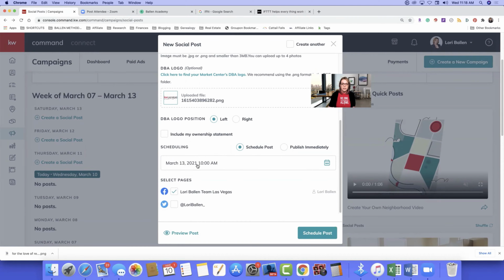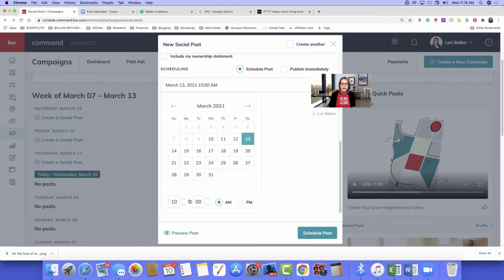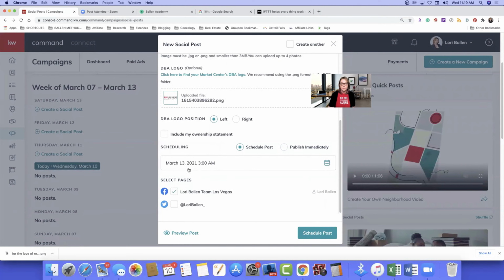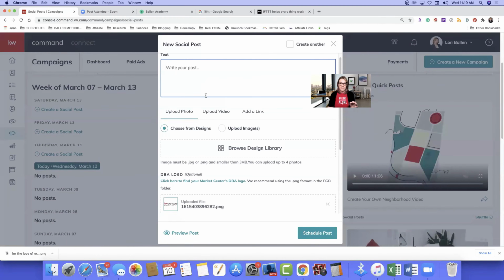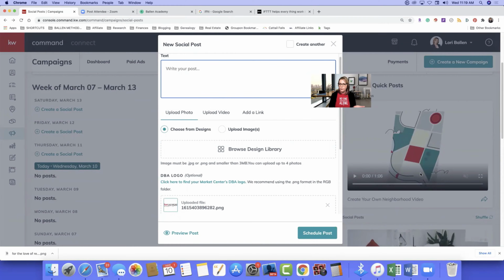So here we have March 13th at 10 a.m. If that doesn't work for you, click the calendar, pick the day, and then just pick your time right down here. And you'll be able to create your schedule. Okay. Now here's the thing. If you choose Facebook and Twitter, it will require your text up here to be the size of a tweet. And if you go longer than a tweet, then it's going to tell you we can't post that much on Twitter. Okay. So I think it's still 140 characters. I think it is the size of a tweet.